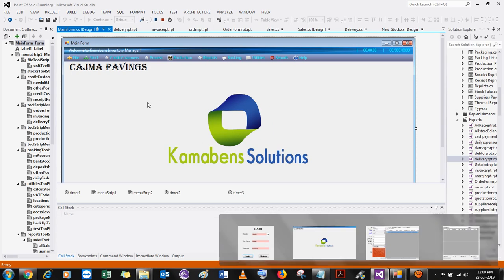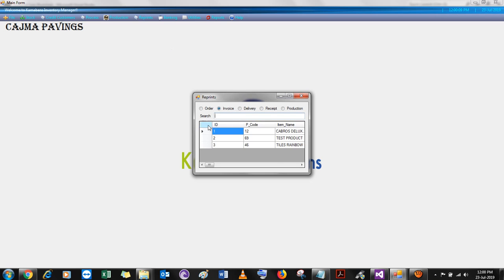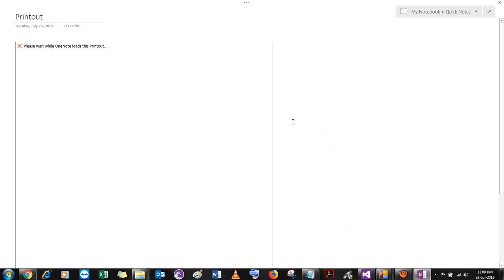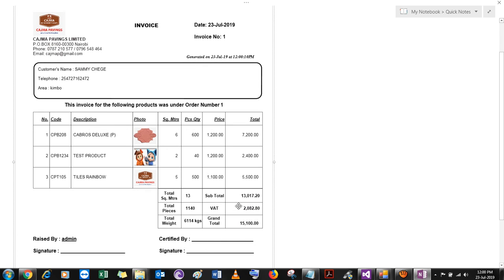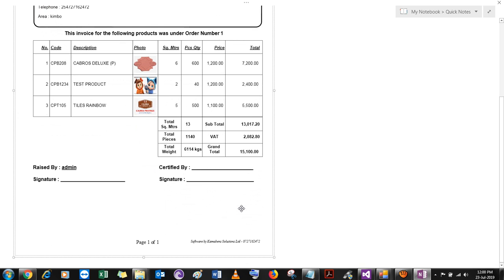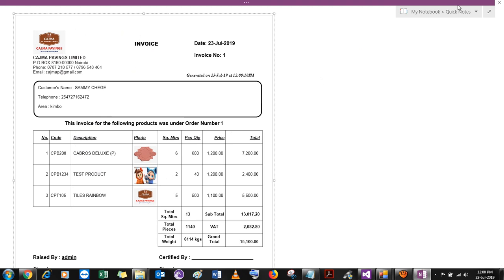So let us have a look at the invoice again. I can do a reprint of invoice number 1. So the invoice simply looks like this. It's basically the same as the order form, but this one is an invoice and has a different invoice number. This one also gives you the breakdown, not now the deposit, but VAT is right here. It has been raised by whoever has logged in, certified by someone, and of course they have to sign. It looks really good in color, so we need a color printer.